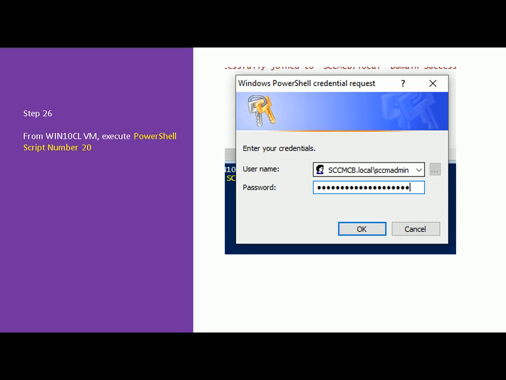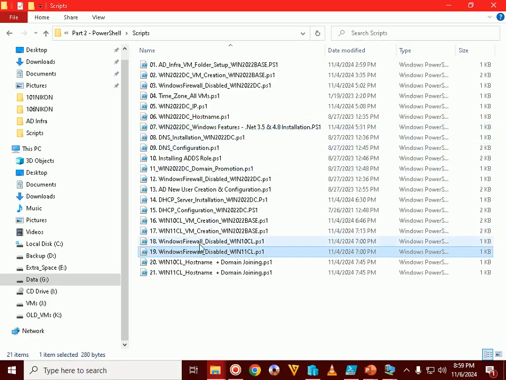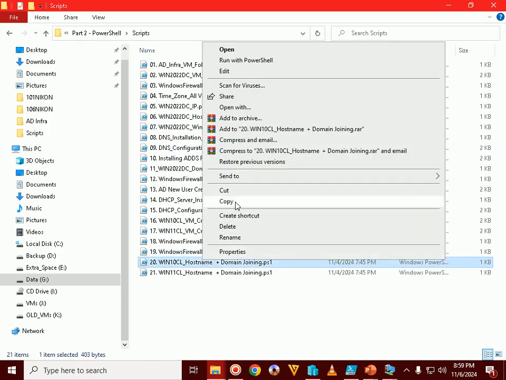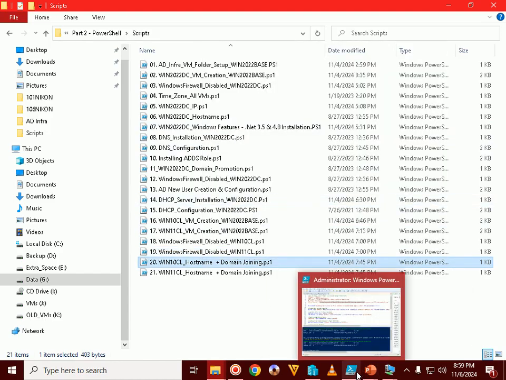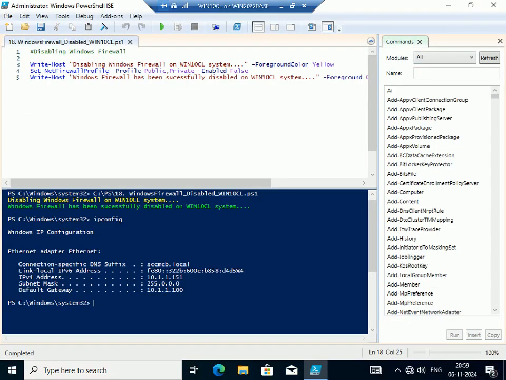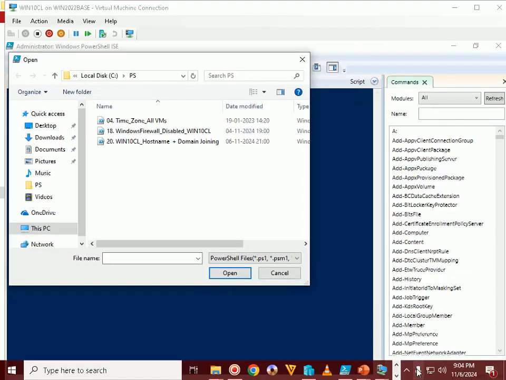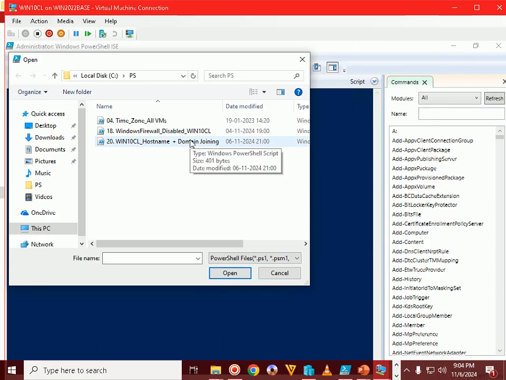So coming back to WIN10 CL system, execute the PowerShell script number 20 to join the WIN10 CL system to sysmcb.local. Okay, so I will come back to my script folder and I will copy the number 20 script. I will explain the script in detail. Come back to your Windows 10 CL system, close this, paste this, and now we will execute this particular script number 20.